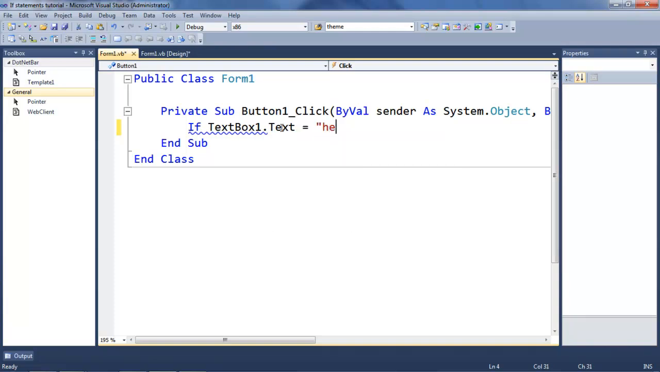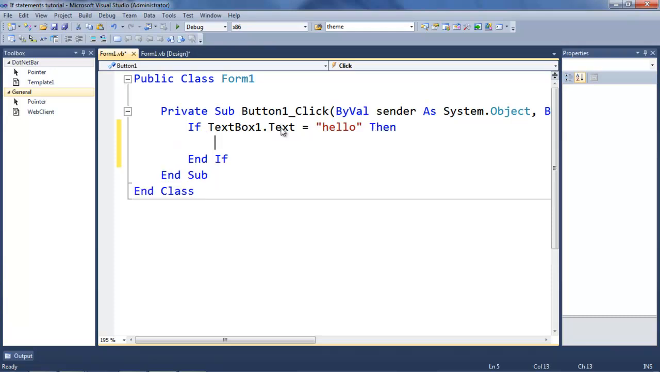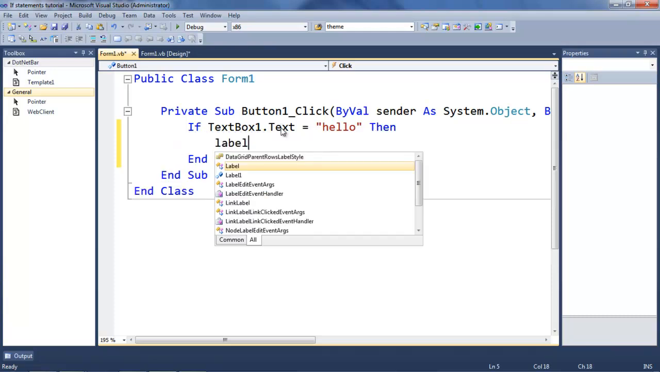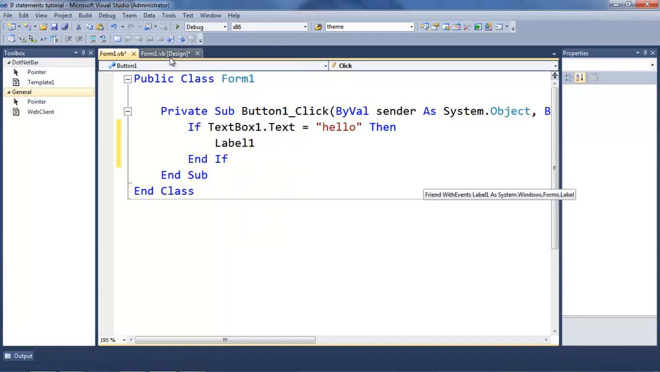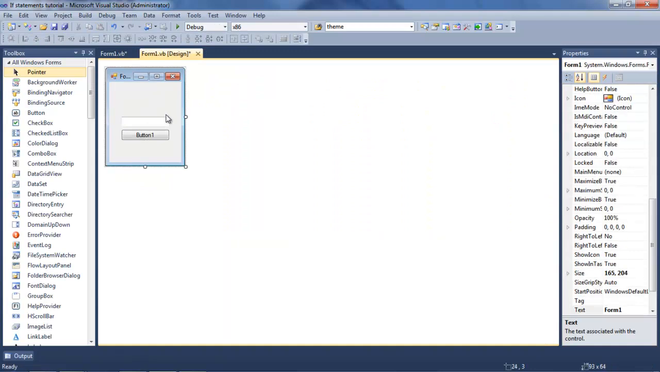So then we're going to go for if textbox1.text, which is if the text of the textbox1 equals hello, then we're going to change the label text. So label 1 is this fella, this invisible fella right here. I'm going to highlight it maybe.